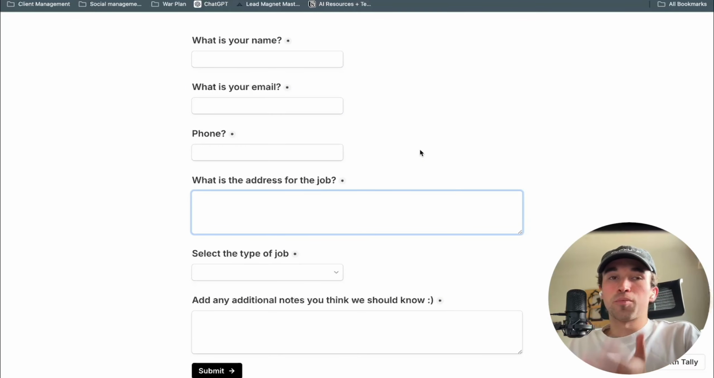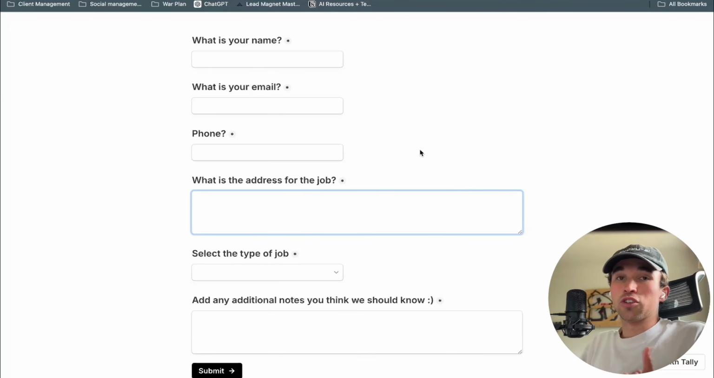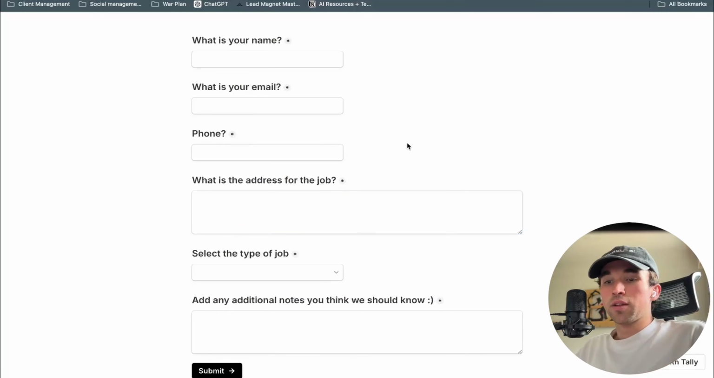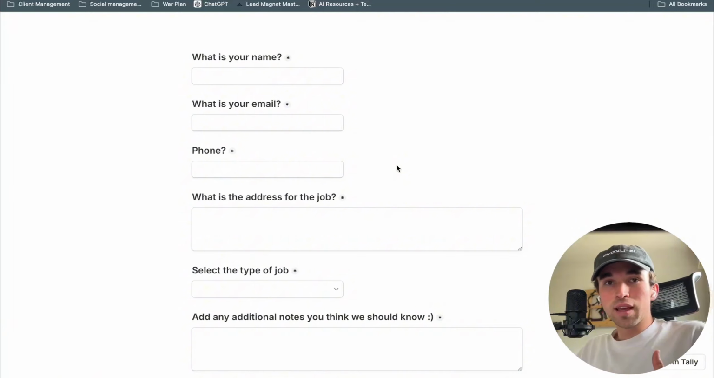Now, this was actually inspired by a client that I just started working with. He has a business that's been running for over 30 years, and they do maintenance on condos, stratas, houses, stuff like that. So he has a form that's identical to this. So that's kind of where I got the inspiration.